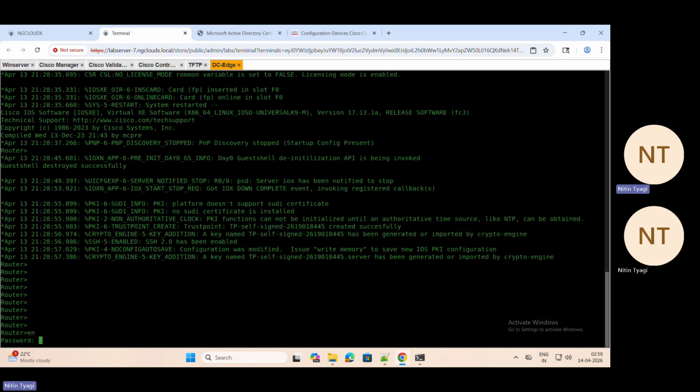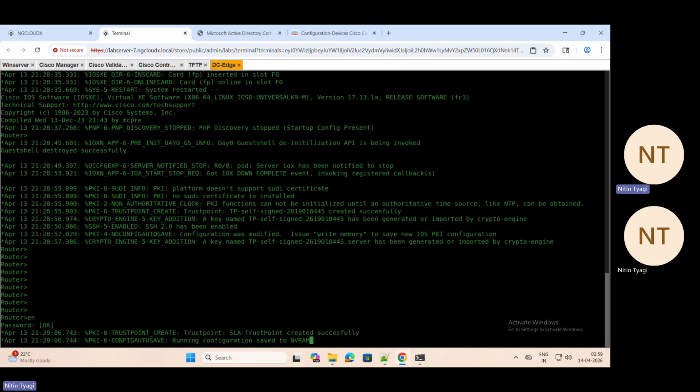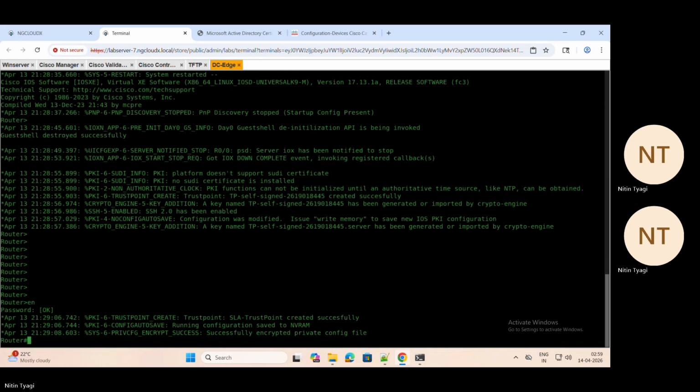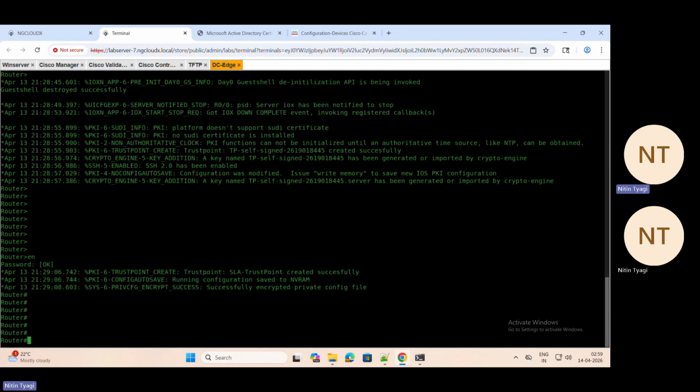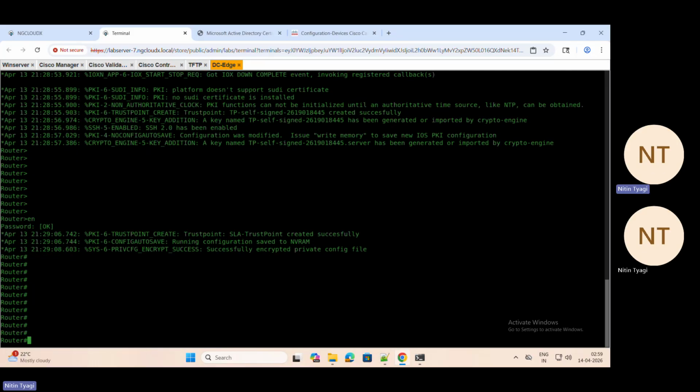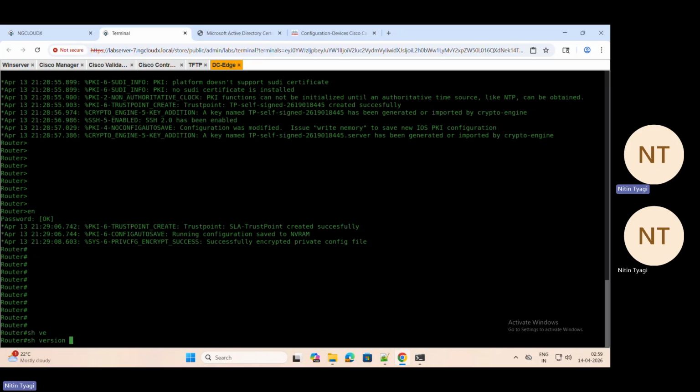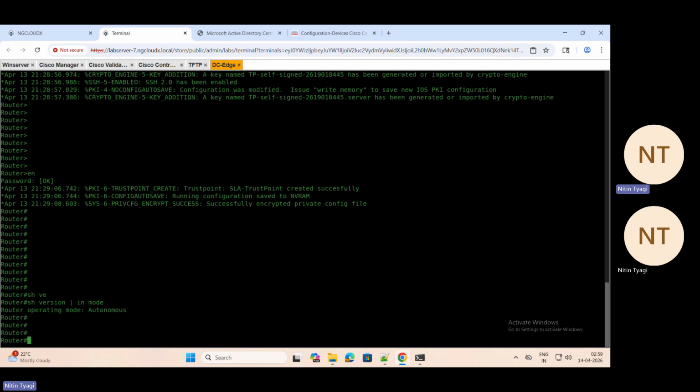So go to enable. It will ask you for the password which you have set. So Ngcloudx, N capital, at the rate 123, right? Show version and then pipe include mode. So you can see right now it is autonomous mode, right? So when we move the bootstrap file, and when you change the mode to controller mode, it is going to pick up the configuration from that bootstrap, right? So we'll see it in the last router onboarding.